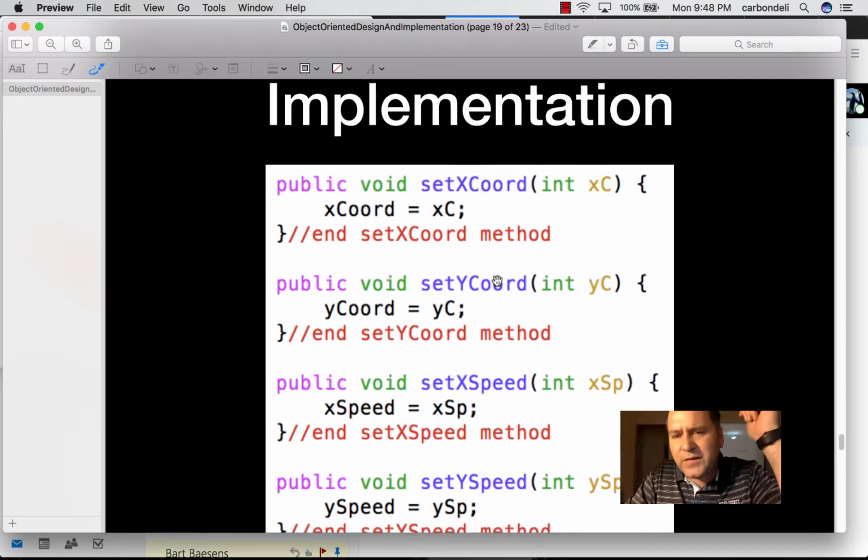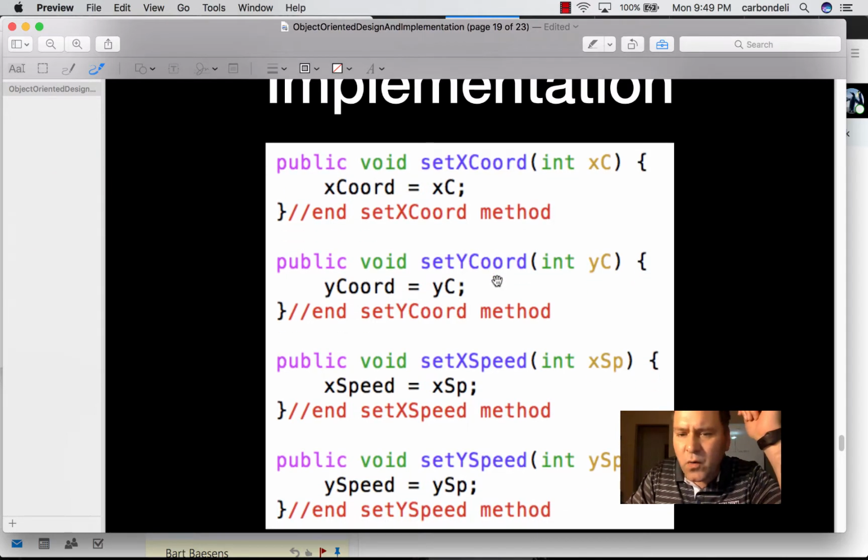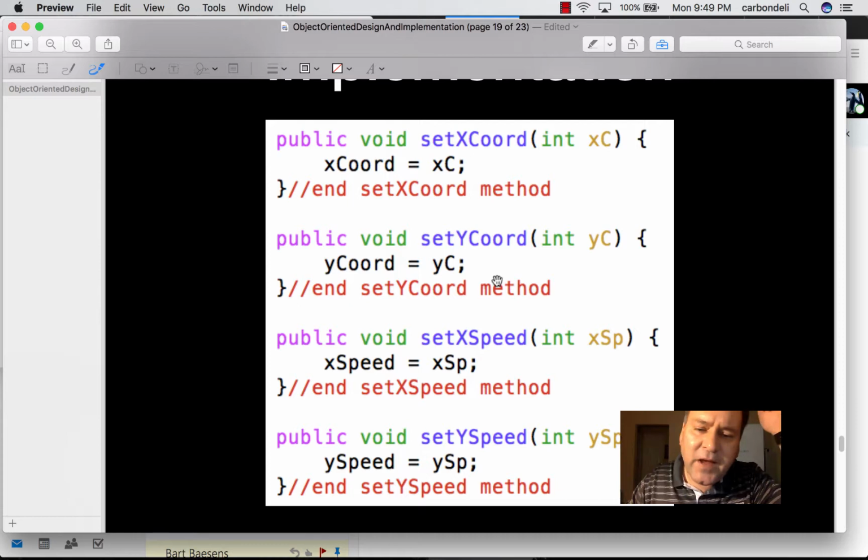And here you can see the setter methods for the creature class. We have setXCoord, setYCoord, setXSpeed, and setYSpeed. And these method names accurately define what the methods are being used for. And we can use these methods to update the position of a particular creature and also to set the X and Y speed of a particular creature.